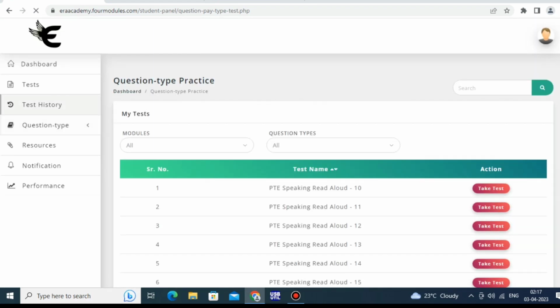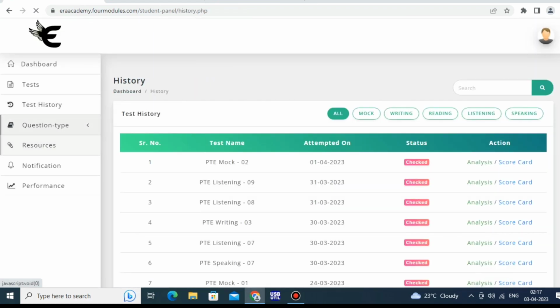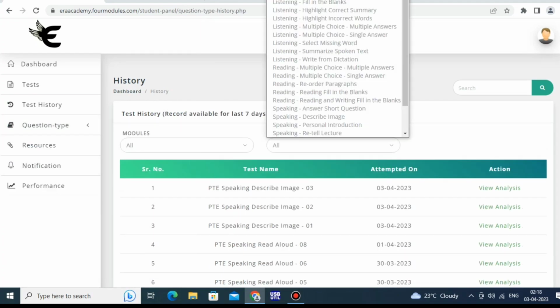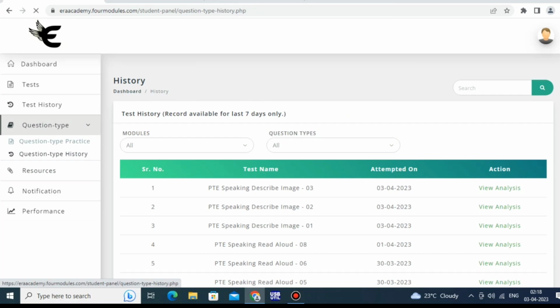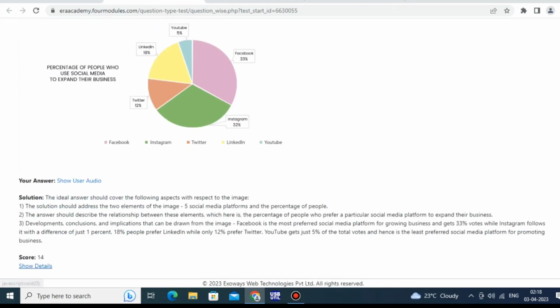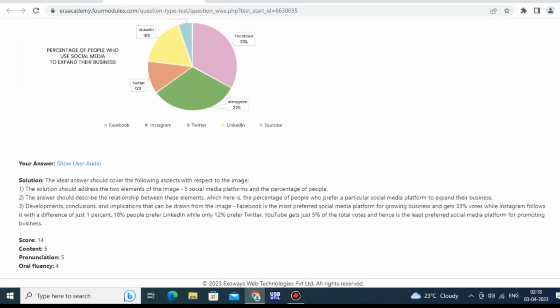Go to my test, question type, history. As you can see guys, now we got 14 out of 15. 5 in content, 5 in pronunciation and 4 in fluency out of 5.